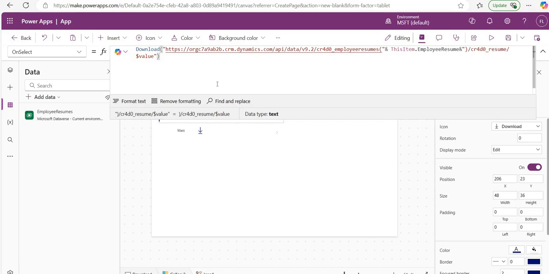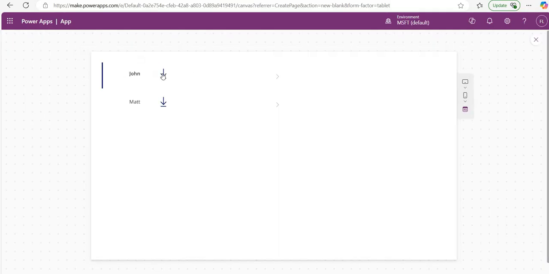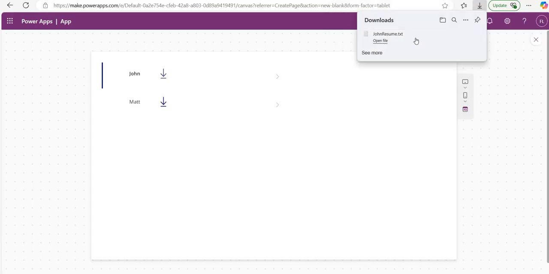So download your environment URL, then add your data source name, then the field name, then the value. Now we'll try to download this one. Let me play this. Once I click here, you can see it gets successfully downloaded.